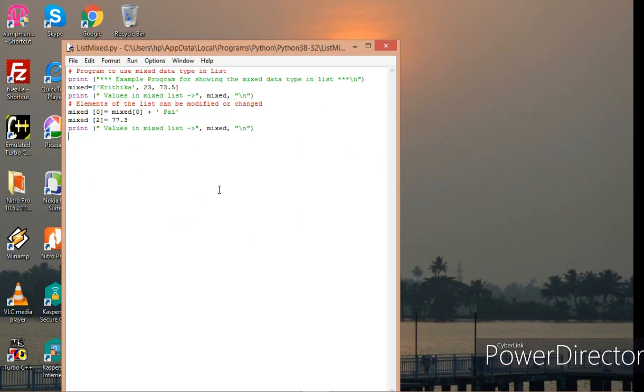Okay, now in this particular program, I am going to show you a list which has different data types. So I have created here a list named mixed, and here it has three different data types. One is a string data type, the second one is integer, and the third one is real. So I have assigned Kritika as the first element to the list mixed, 23 as the second element, and 73.5 as the third element.